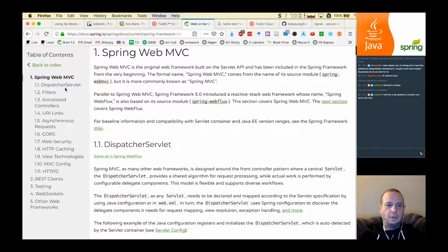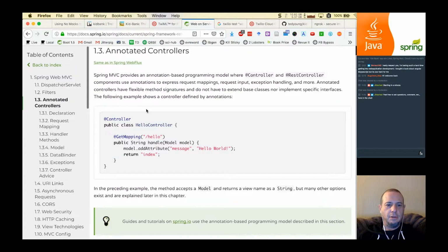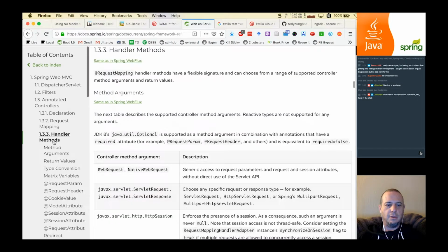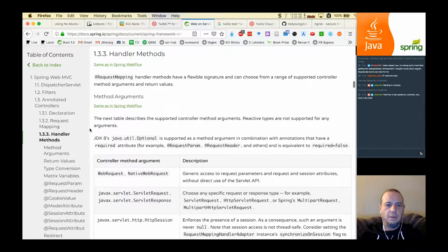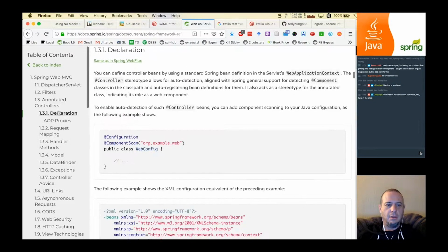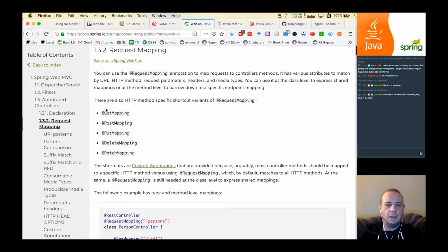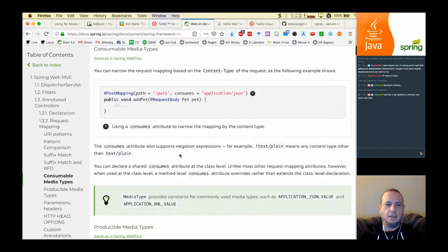So let's see, we want annotated controllers, declaration, request mapping, handler methods. Mapping. Consumable media types. Okay. Okay, so it's just consumes. Okay.